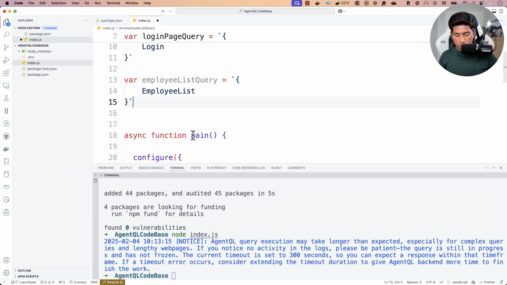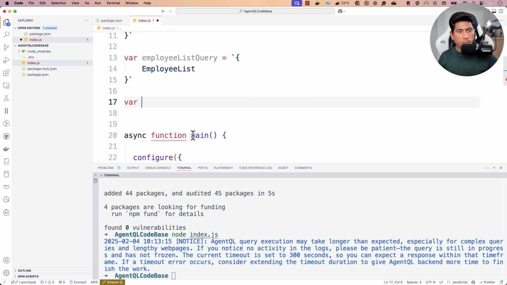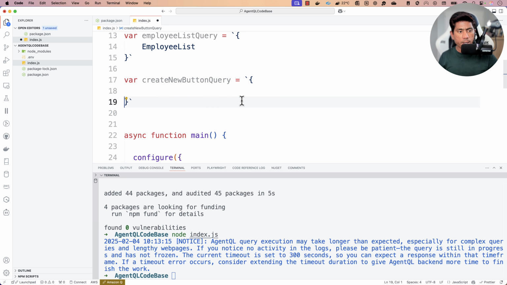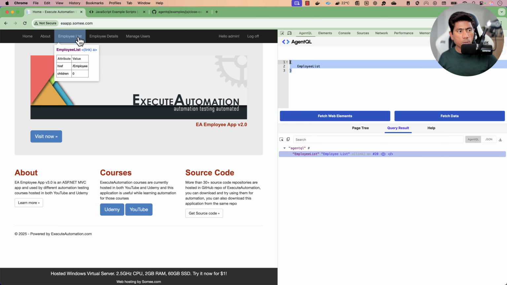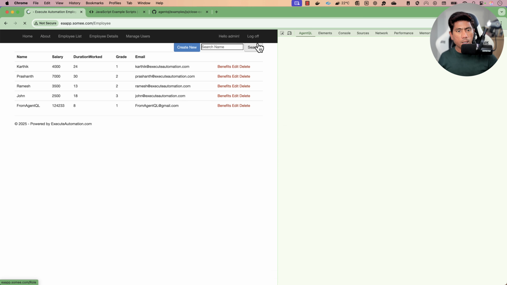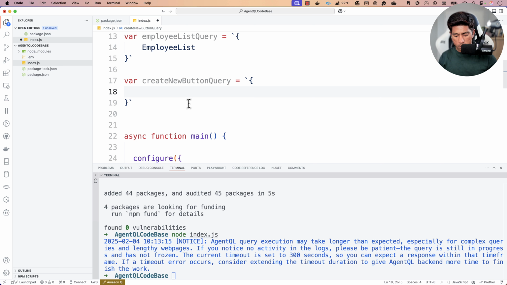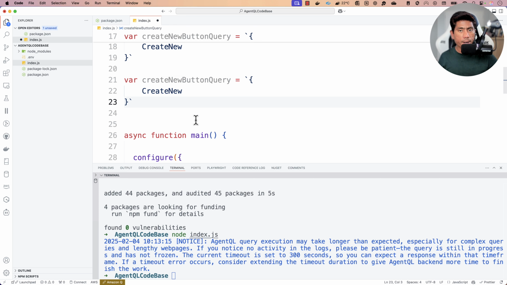There we go. And I'm also going to create a create new button query, and I know what it is, so I'm just going to probably write it down, because I know that once you click this employee list, it is going to have a create new button. So I'm going to just say create new. So I'm not even, see, now what I'm going to do is I'm not even going to use the tool which the theme has provided to me.